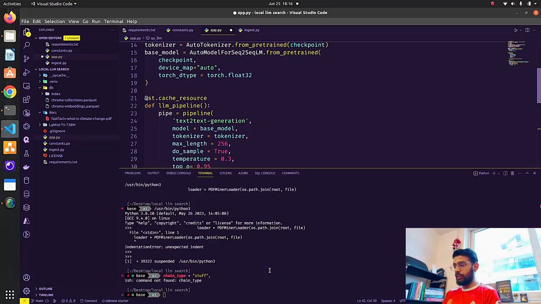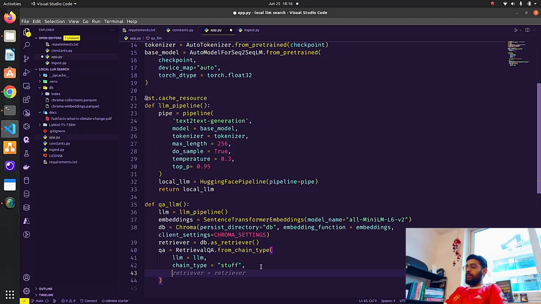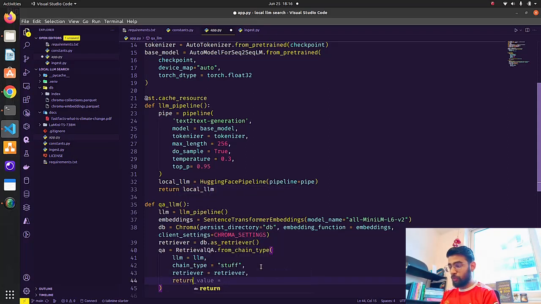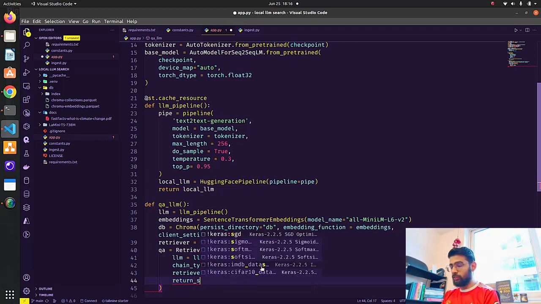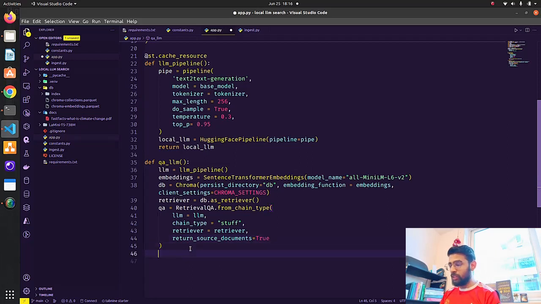and the next thing is, chain type stuff, and the next thing here is the retriever equals retriever, and then return source documents. We need that for metadata. So return source documents, and in this I'm going to use true. It's a boolean value. Either you give false or true. Here we go. Our function has been defined, guys.